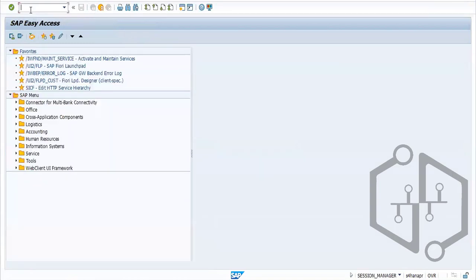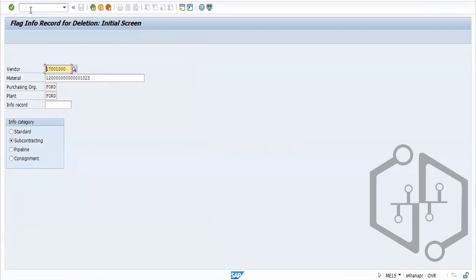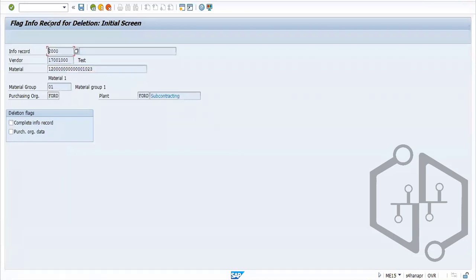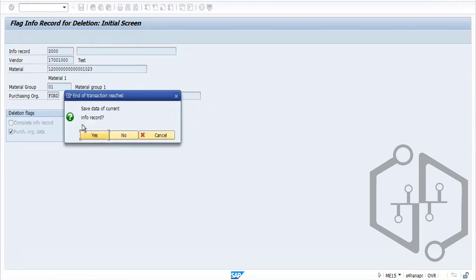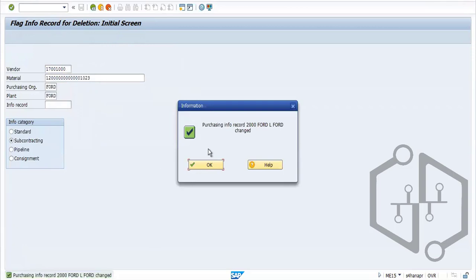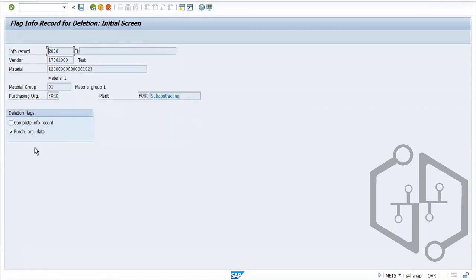And there is a transaction code called ME15. So generally we use ME15 for the deletion. So if you want to delete, you can delete the complete info record, or delete at purchase organization level. That information we are able to see at the ME15 level. So if you want to delete at purchase organization level, you just select that one, and automatically the indicator will be updated. Okay, so if you want to undelete, you just come and remove the tick.